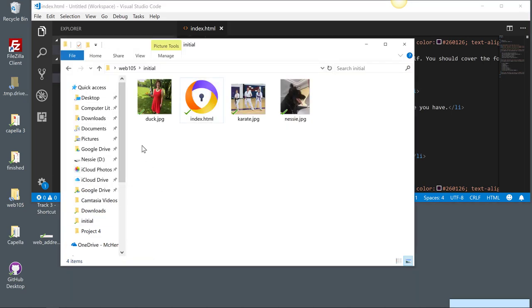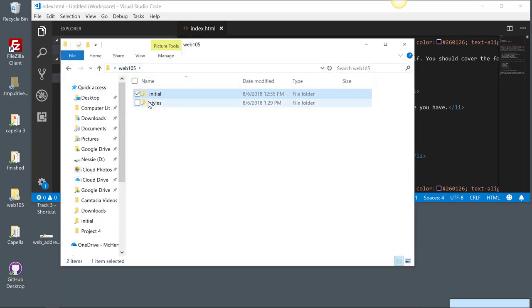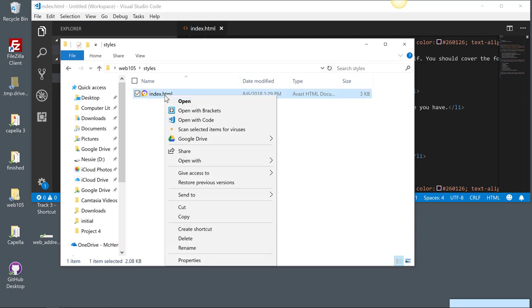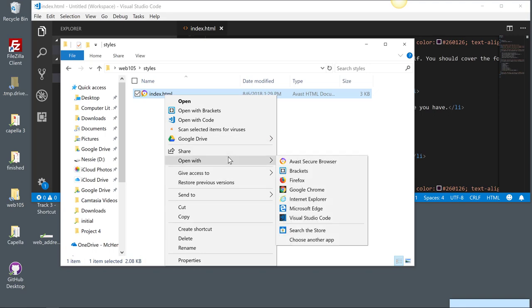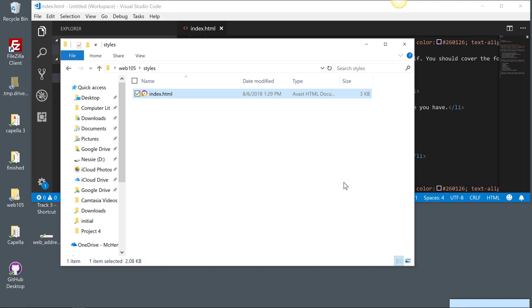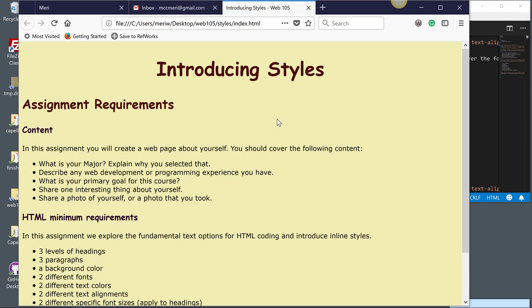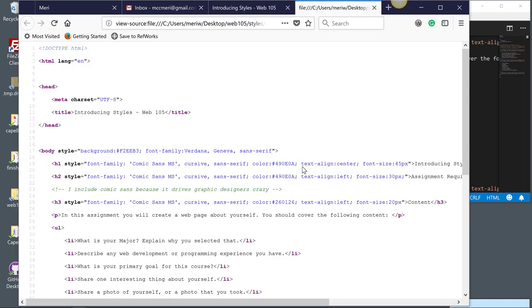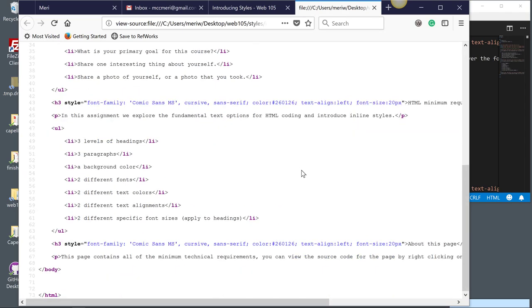I'm going to go ahead and open it up. I've created a styles folder. I'm using index.html and I'm going to open it with Firefox. Now, if you look at mine on the web server or if you check it on your own in Firefox, you can view the page source, and if there are any errors, they'll show up red.